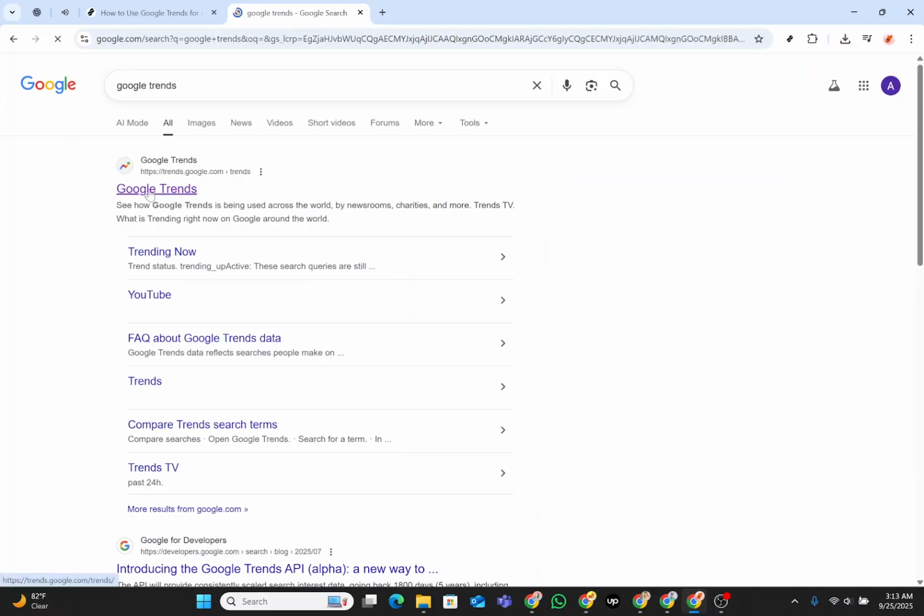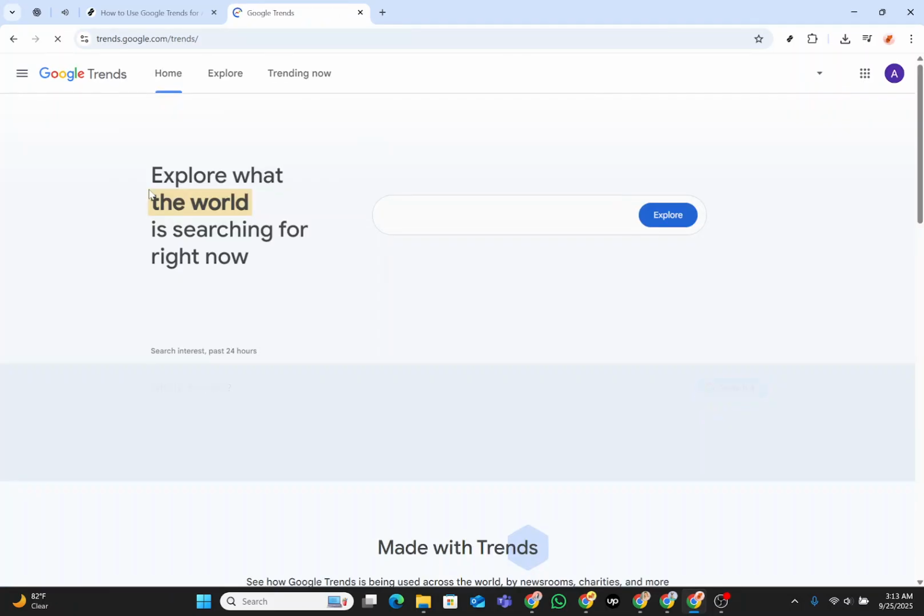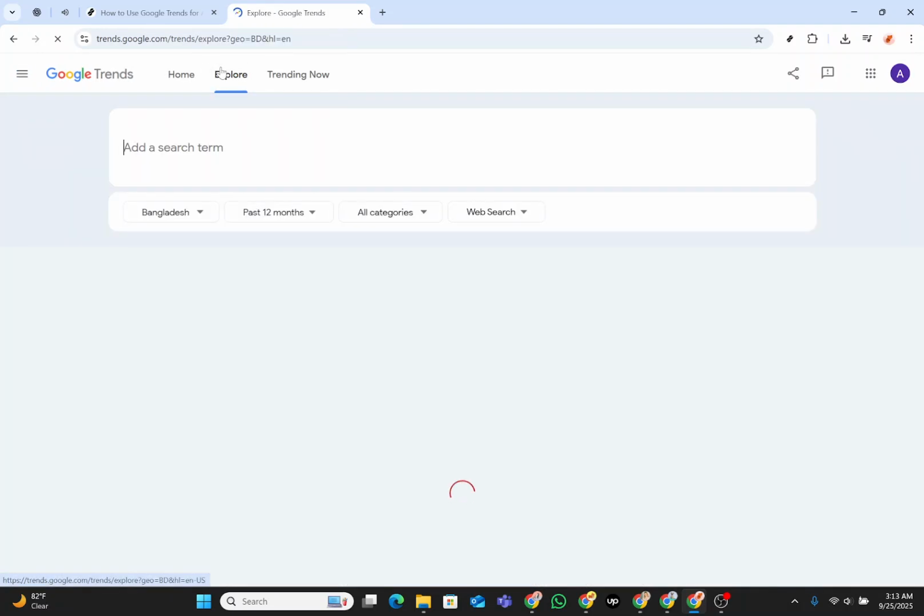Once the search results appear, make sure to click on the first link. This will take you directly to the Google Trends homepage. Now that you're on the Google Trends homepage, look for the Explore button and give it a click.